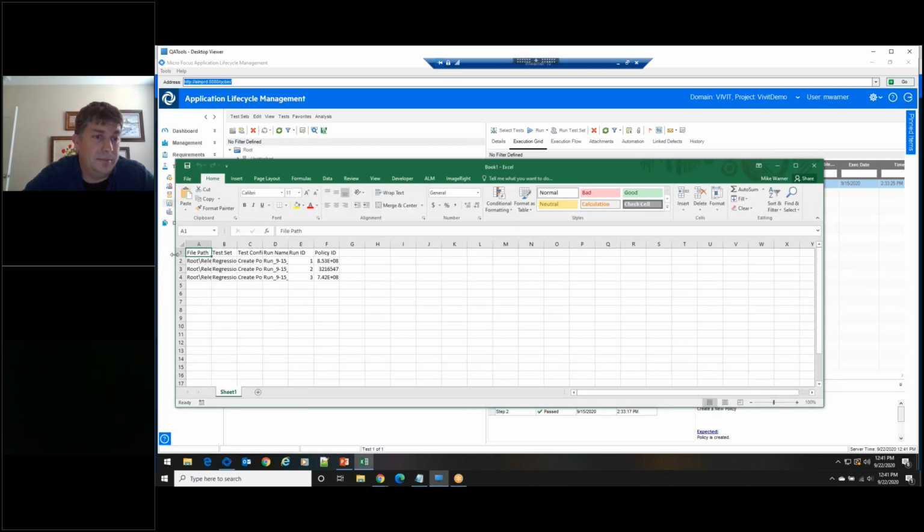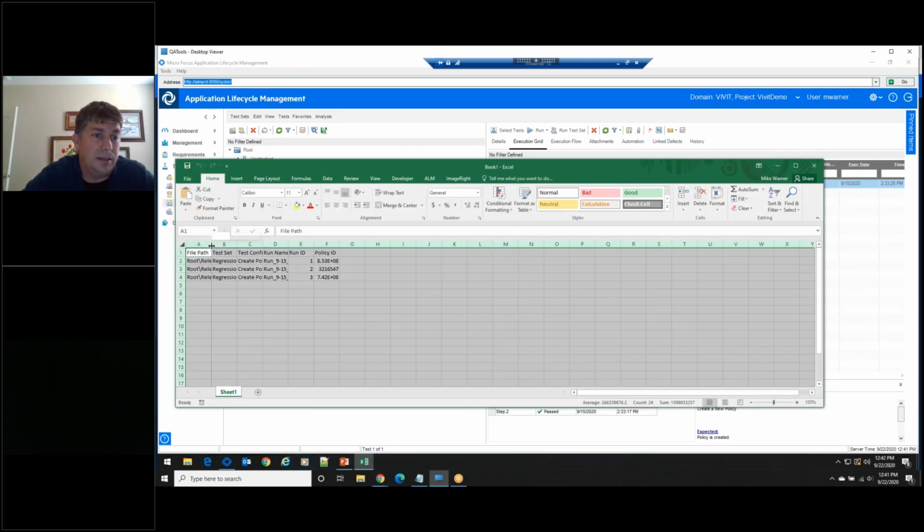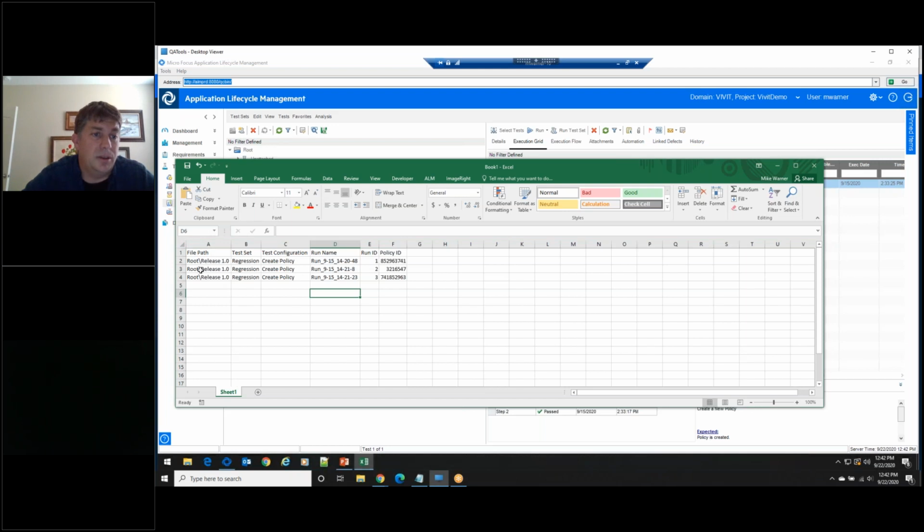Opens up Excel, and it pre-fills Excel with the information. So here's the path, the test set, the configuration that was run. You can see the same configuration was run 3 times. And so it pulled every single execution of that test and the policy ID that was created at that time.